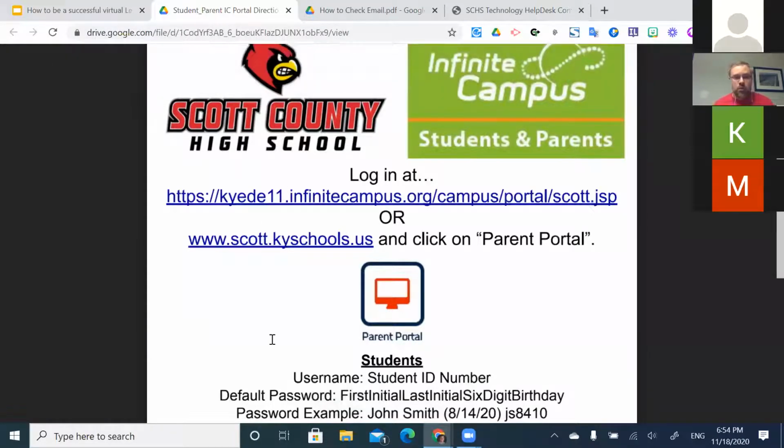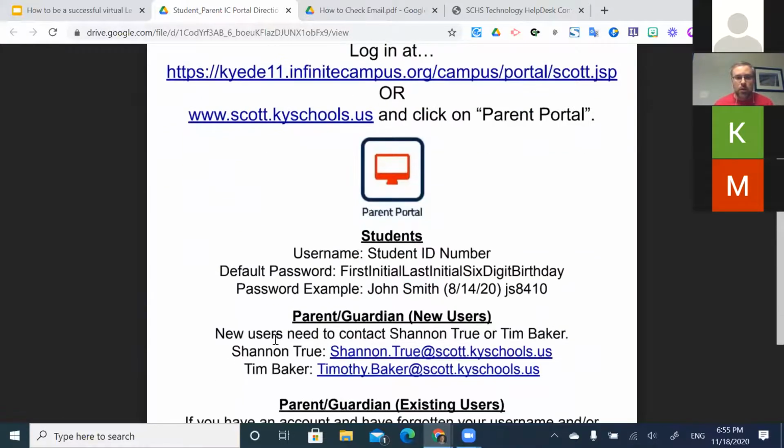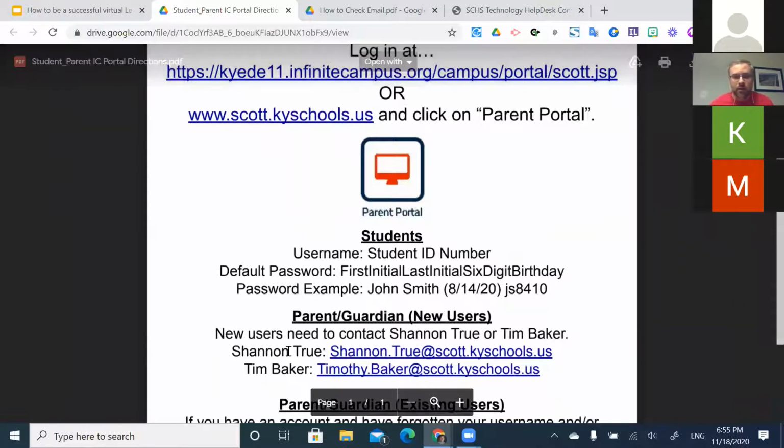For a student, the username is going to be their student ID number. Typically, that's printed on any kind of schedule or grade report that they'll get. You can find your student ID number there. The default password for Infinite Campus is the same one that we use for school email: first initial, last initial, and then the 6-digit birthday. Same deal here as with the email. If you don't know your login information, you can reach out to me. But for Infinite Campus, you can also reach out to Shannon True, who is our secretary in the guidance office. She also has the ability to reset student passwords.